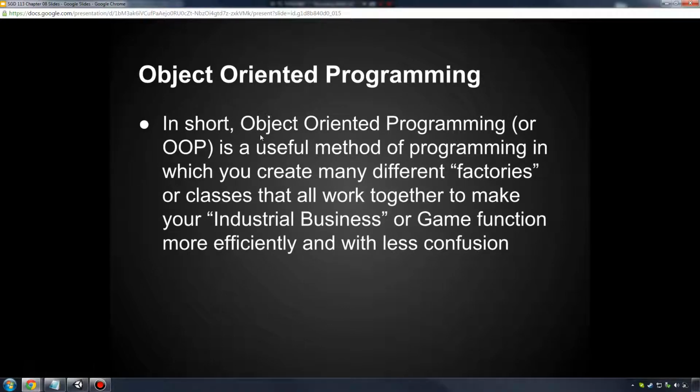So I don't know if I've mentioned object-oriented programming before, but in short, it's a useful method of programming in which you can create many different factories or classes that all work together to make your industrial business or your game function more efficiently and with less confusion.